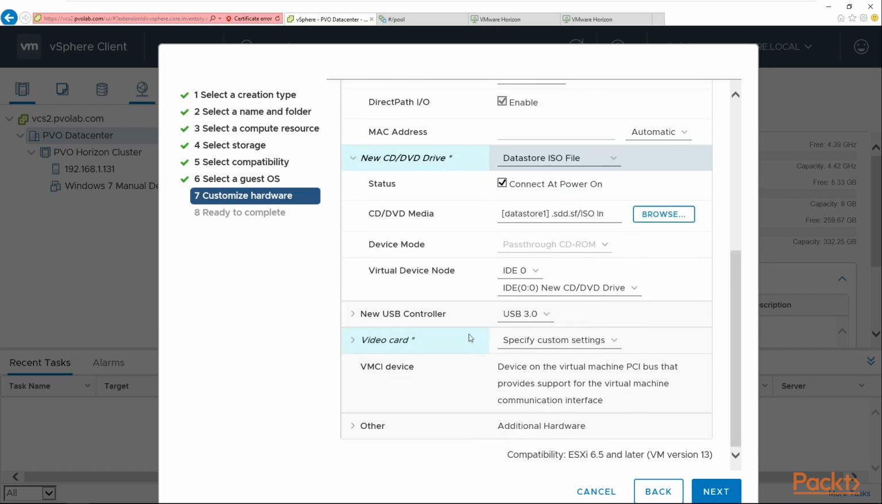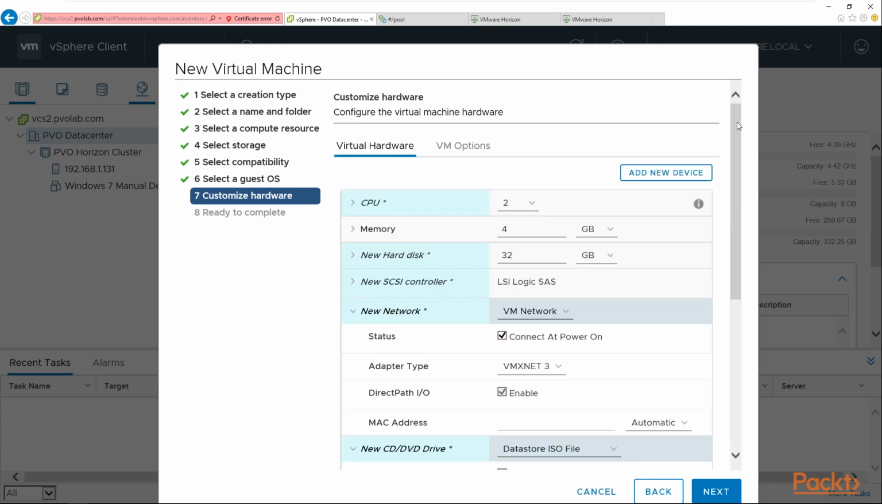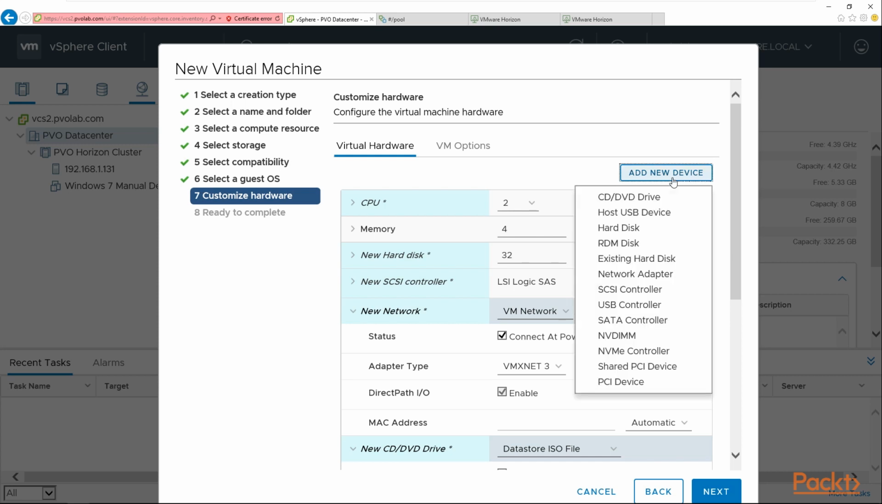If we scroll down, we have USB, video card. We don't need to do anything with the video card because when we create our desktop pools, that will override any setting here. The setting in the desktop pool will actually dictate what the video card is going to be. We also have other, so we could add additional hardware. If we scroll back up to the top, we could add a new device if you were adding something specific. If you click on add new device, we can add shared PCI devices. So if you had an NVIDIA card, we could create those. If you wanted a second network adapter or a second hard drive, we could connect those there.